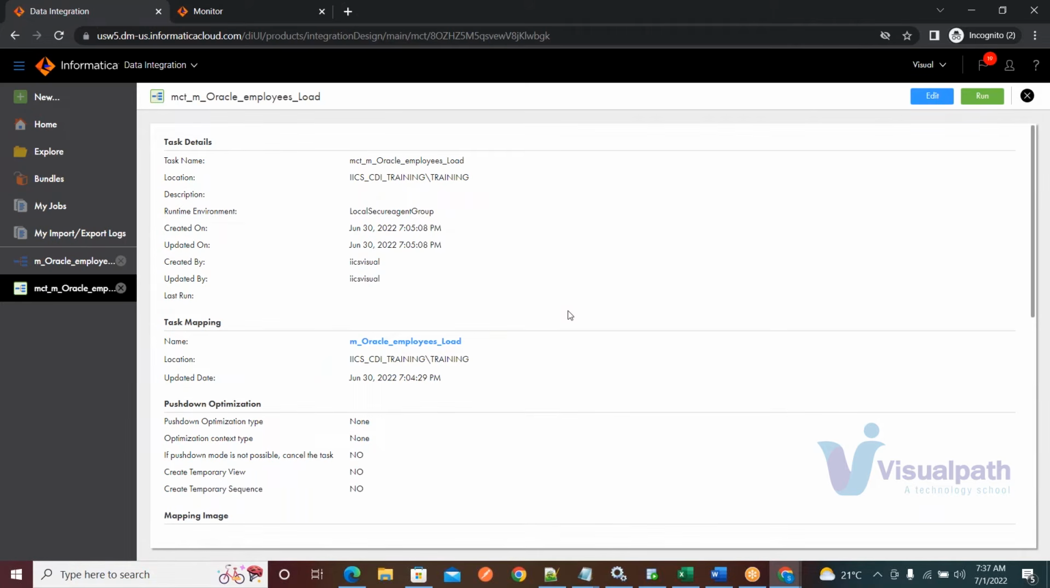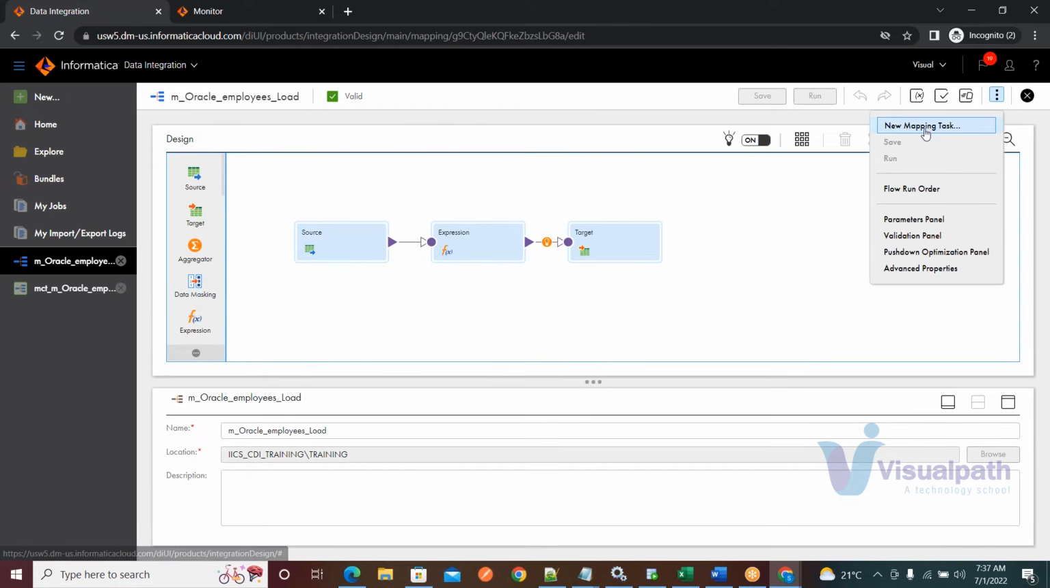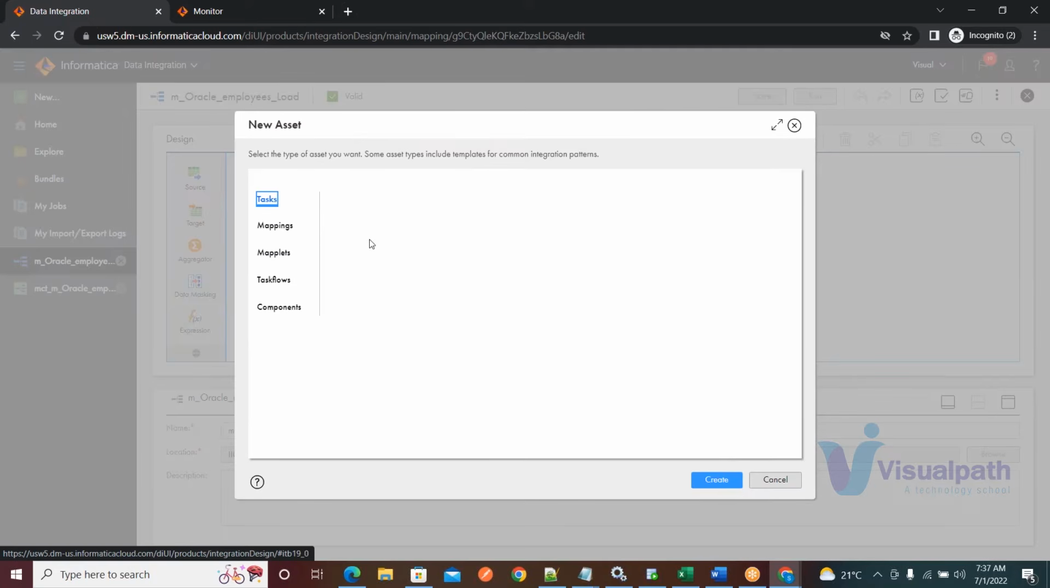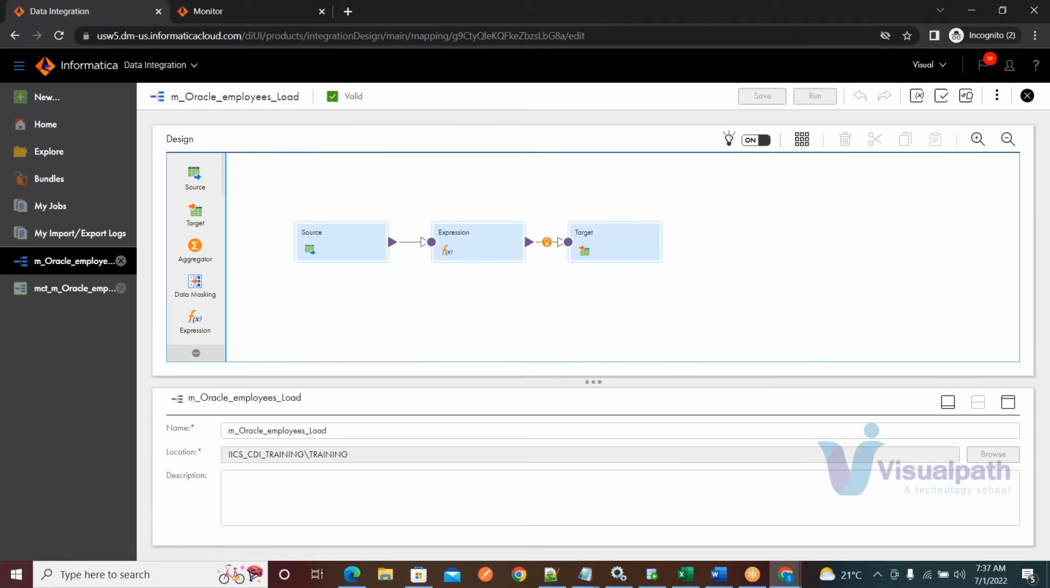Okay, so let me run this mapping. How did you get the mapping configuration task? Okay, let me explain one more time. Say I just copied this mapping name, right? And I click on the three dots here. You get new mapping task. Or you can go to new task and select mapping task. You can select your mapping task from this panel also.